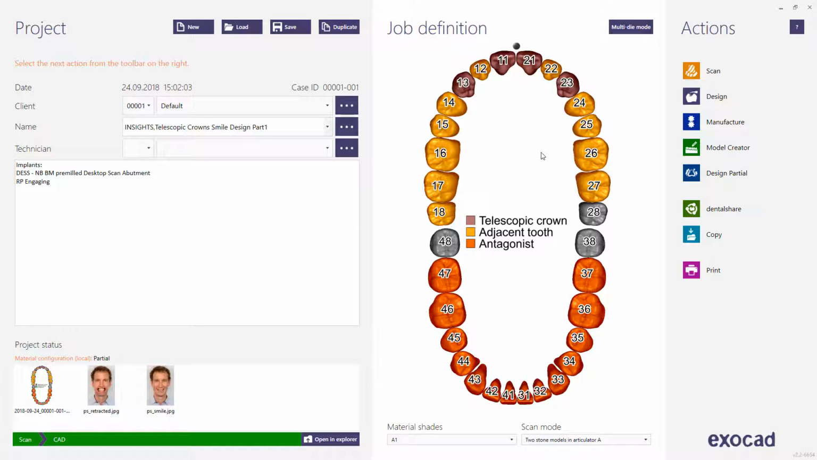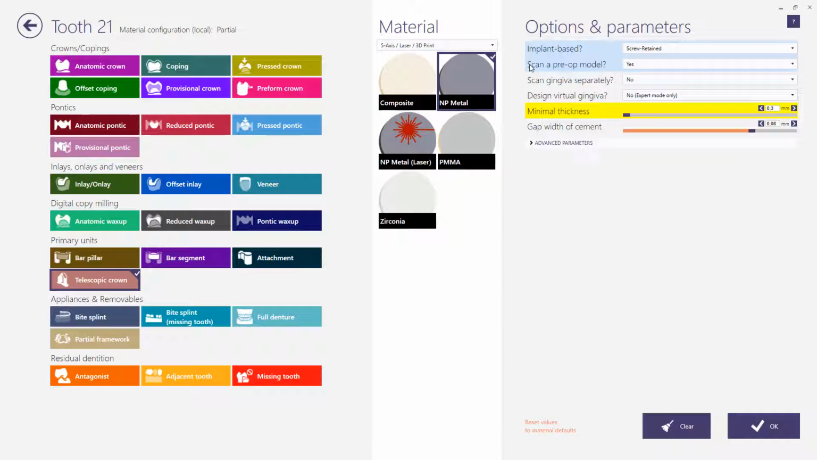the telescopes. So in the first project we simply define the telescopes on the teeth, and in this case as well, on tooth 21 we also have an implant, and here we will define screw retained to directly design a telescope on the implant.